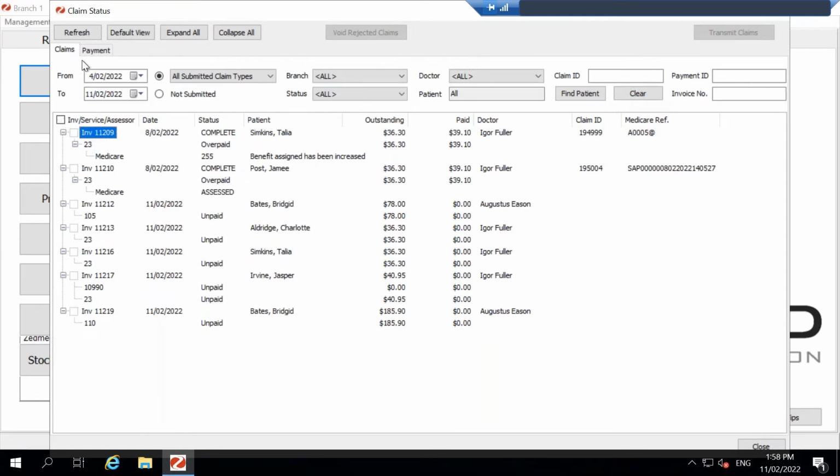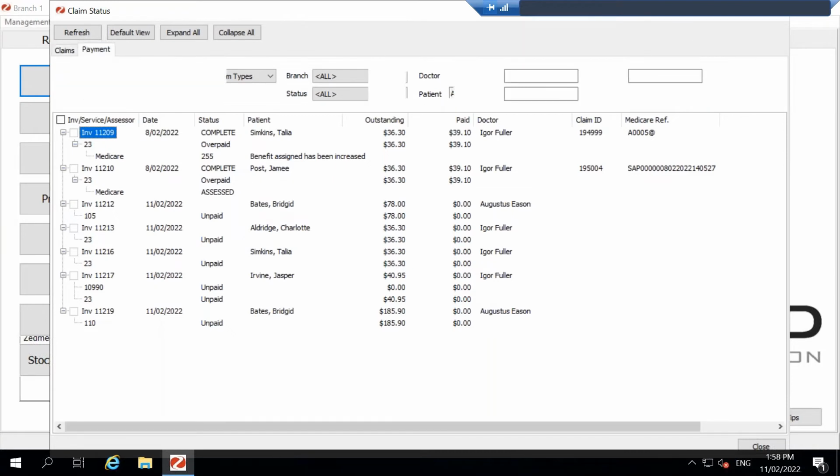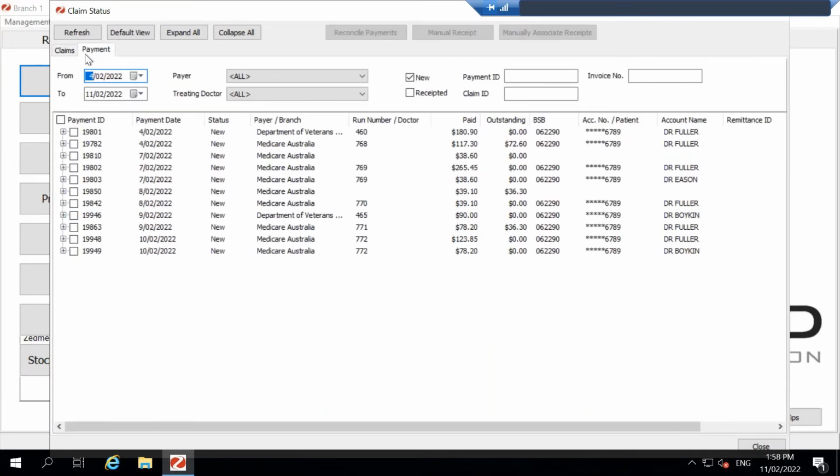I will go through the payments now. So the payments tab, the top part is very much like the claims tab, but I'll just cover a few other things here. You've got the date. Again, this is the invoice creation date.